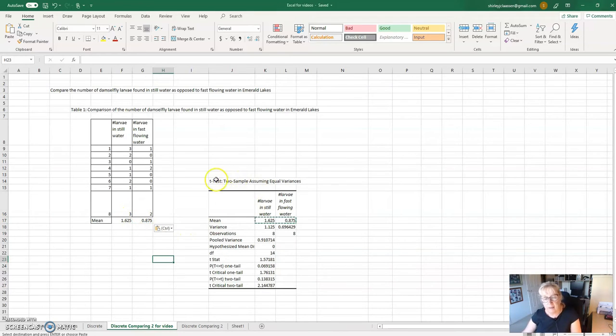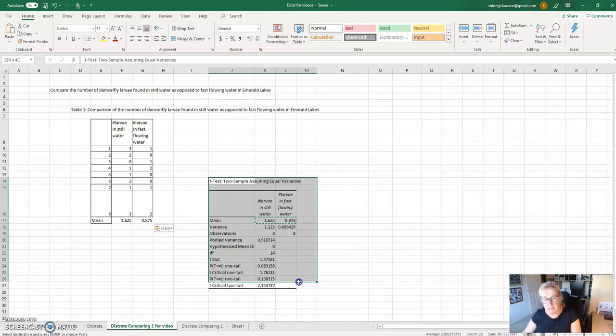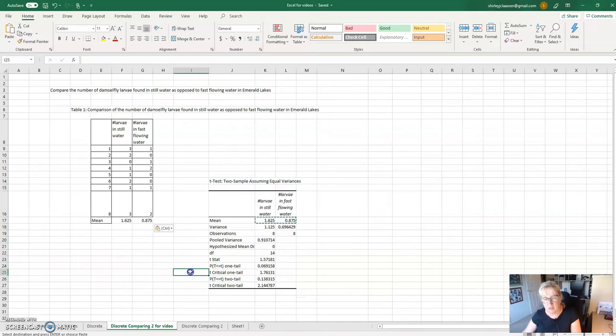Now, the bit that's important here, besides the means, are not all these other numbers for you guys at the moment. We want to be able to say, what is the probability that there's a significant difference between these two samples?